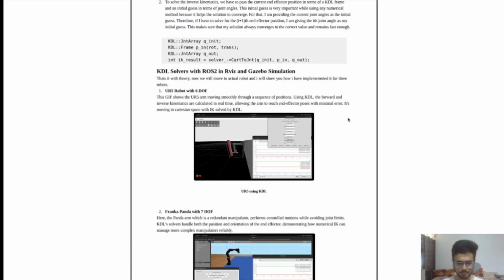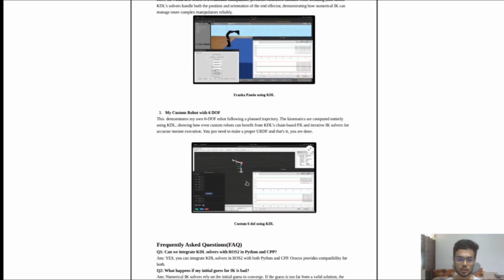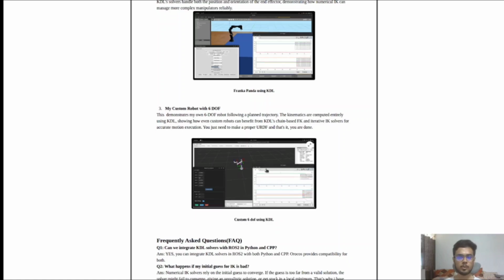Now in this you can see I have shown using KDL for different types of robots. One is a UR5 robot, and I have used it to solve the kinematics using KDL. One is a Franka Panda robot. UR5 is a 6 degree of freedom robot. Franka Panda is a 7 degree of freedom robot. For both cases it will work. You just have to provide the constraints and a solid initial guess, then your work is done. I have also made my own custom robot that I have already shown you in many of my blogs and videos, and I have applied KDL to this also, and it works for my robot also. I will show you the video after some time.